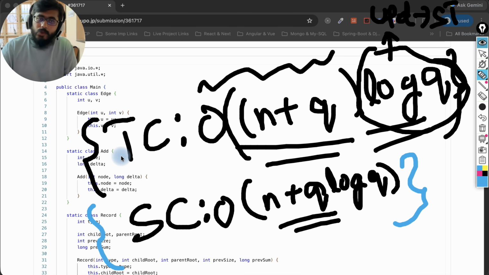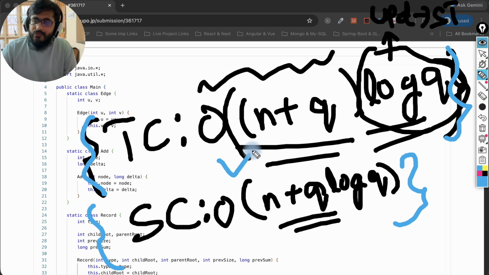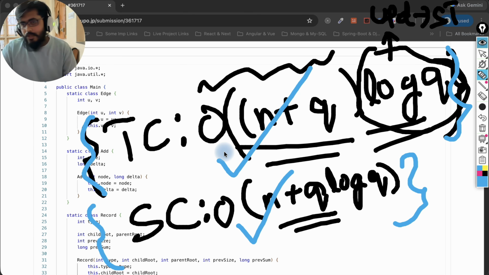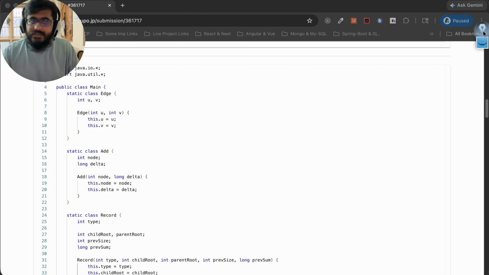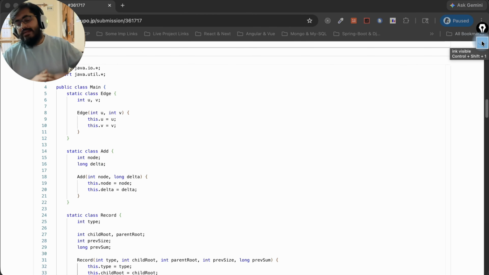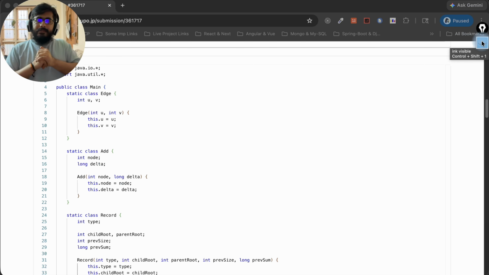So the overall time complexity as well as the space complexity for the code that we have written would lead to big O of n plus q log q, and space complexity would lead to big O of n plus q log q as well. So this is it for the complexities part. Yeah, it's as simple as that. Now we are done with the complexities part as well, and we are done with this particular problem as well. We have successfully implemented the offline dynamic connectivity algorithm within this problem.